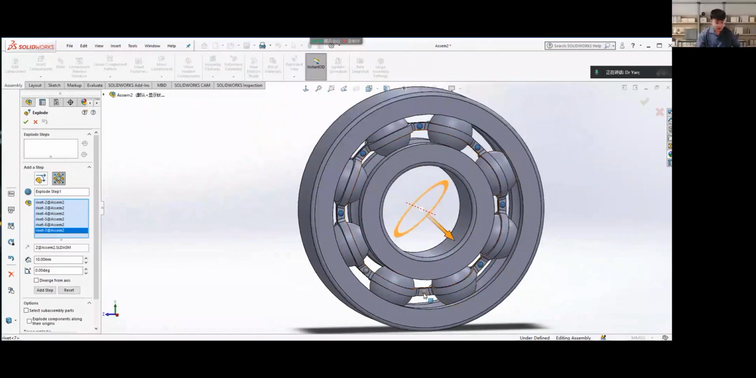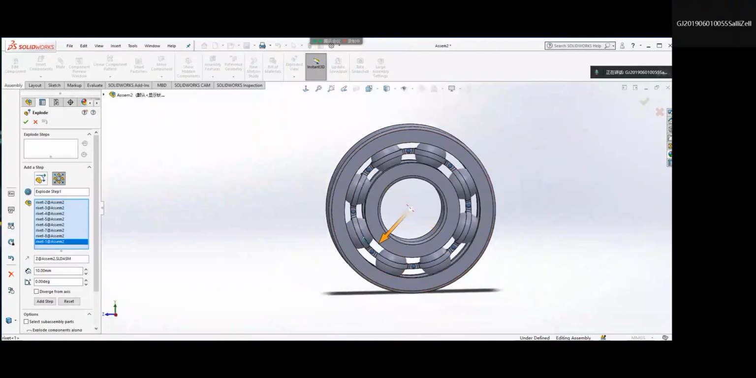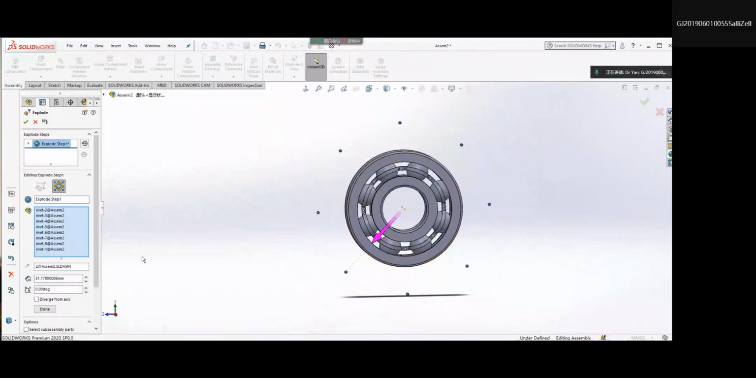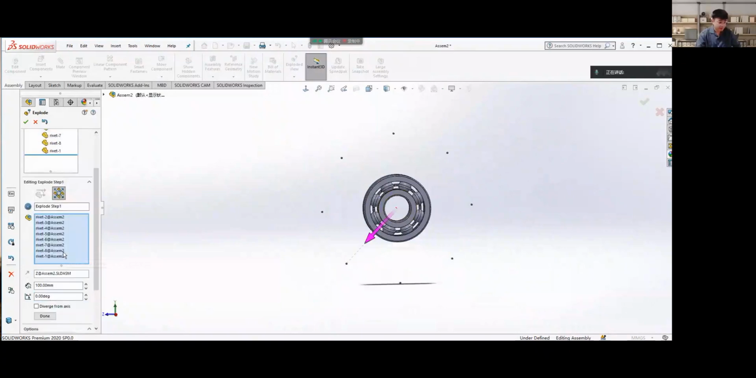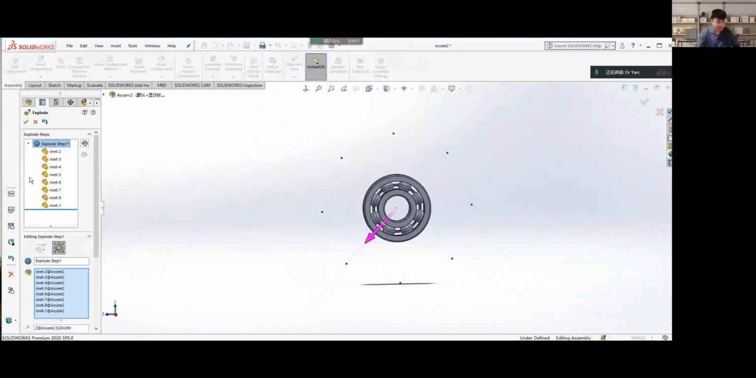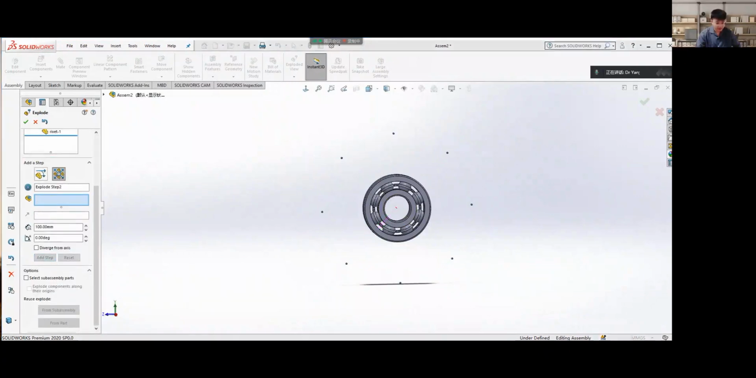We're not talking about the details because I've already talked about it. If you want to know the details, just look at the reports. Here we can put it out, right? Just give a dimension of about 100. And every time you finish a step of the exploded view, just click done.